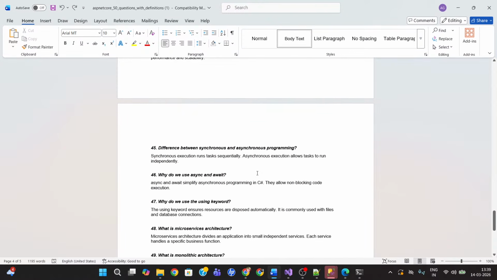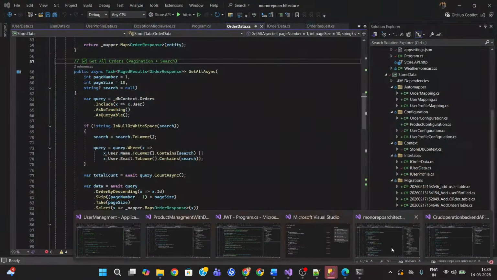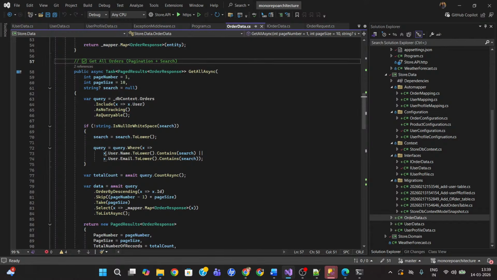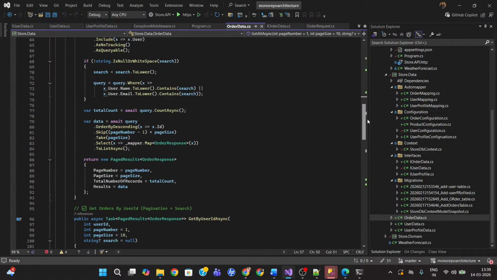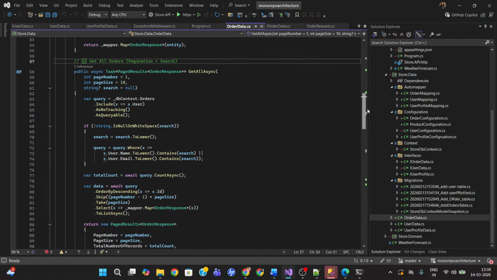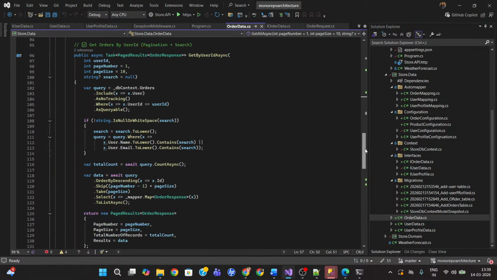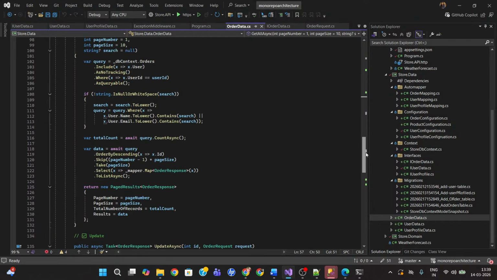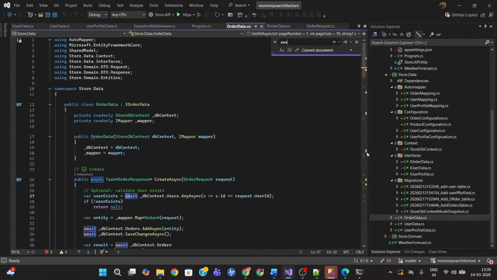This we already covered. Async and await we already use here, everywhere we can use it. So you can see here we can use async and await.